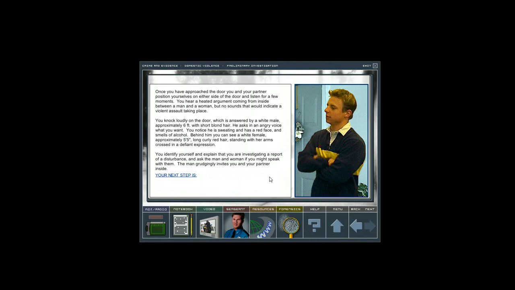So what's important off of these particular notations are that you hear an argument, but nothing violent. You get a good description of the people involved, especially the sweating, the red face, smelling of alcohol, the description of the female, and then very importantly is that they invite you in, in case there's any question later as to how you entered their house.